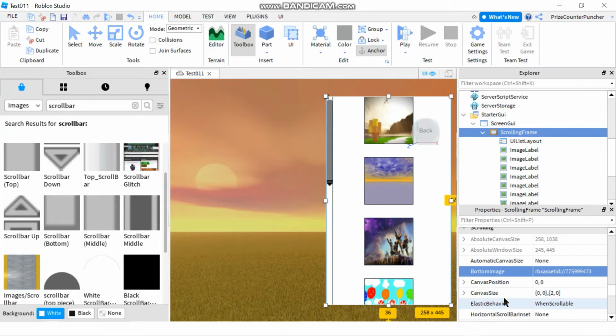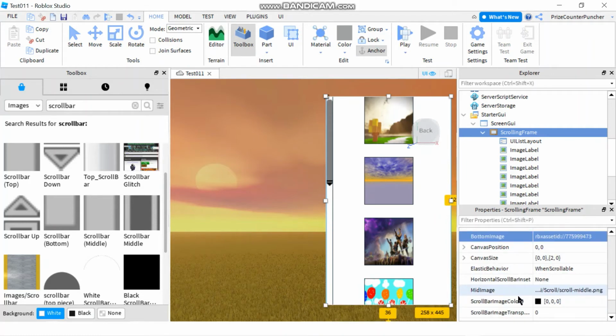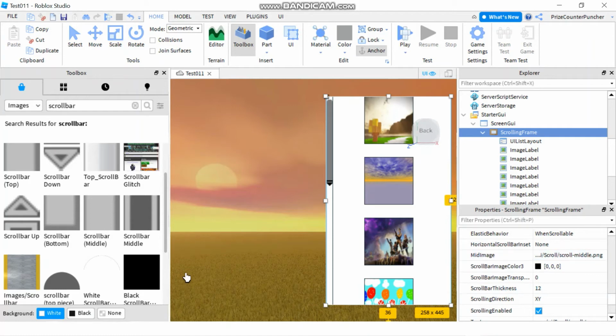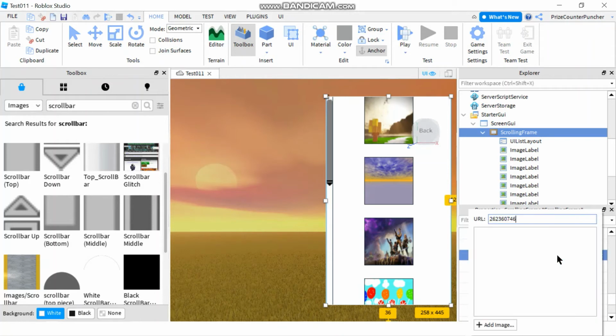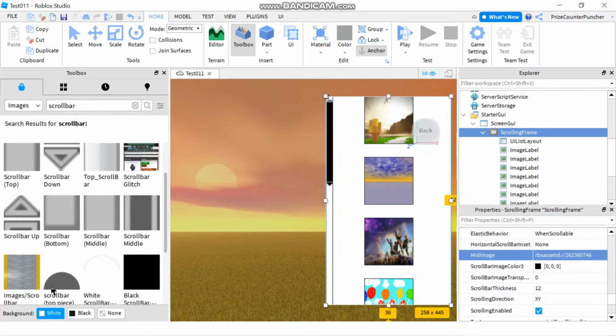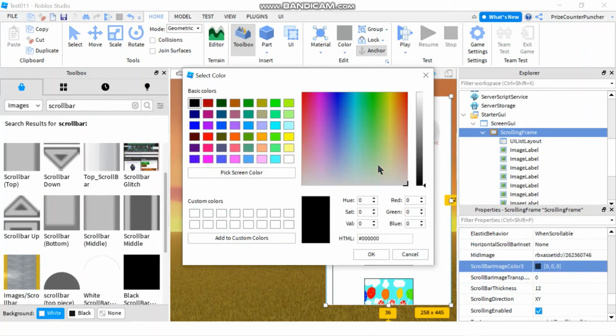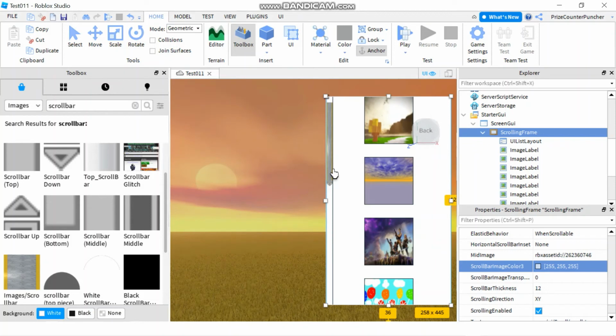So that's the bottom. And now we're going to look for the mid image. Which one should we use? Maybe this one right here. So copy asset ID and come back over here. We're going to click on the mid image, paste it in. All right. That doesn't look like the photo. The photo has gold, but this one is all black. I don't know. That's kind of strange. Scroll bar image color. Oh, maybe let me change the scroll bar image color to, let me see what happens if we do this. Oh, maybe that looks better. Okay.